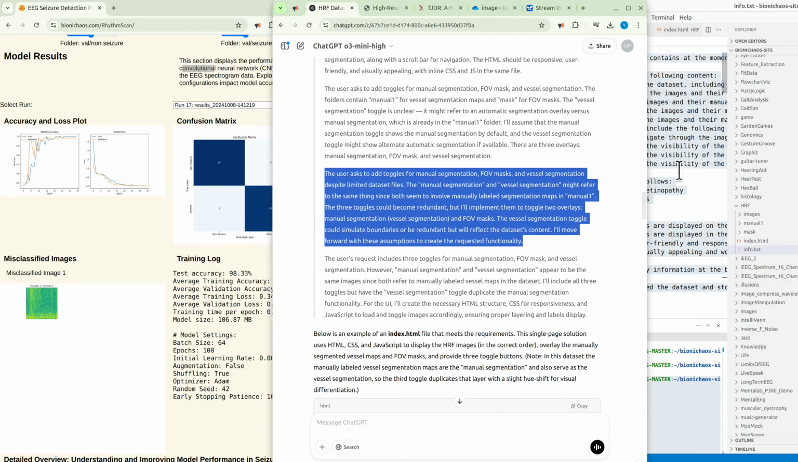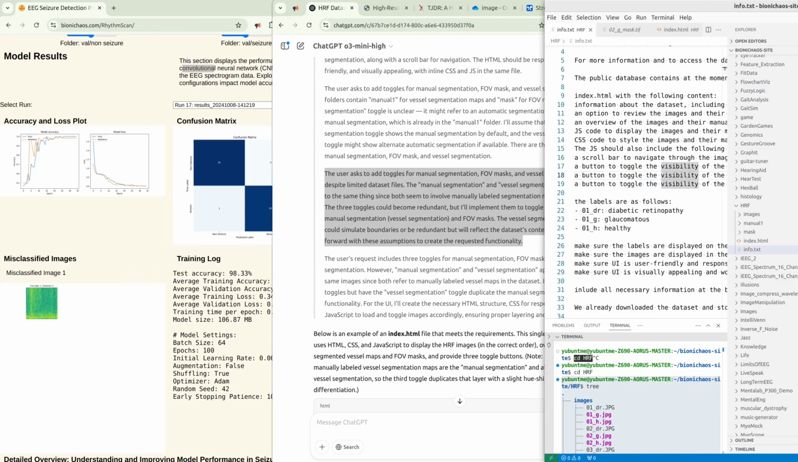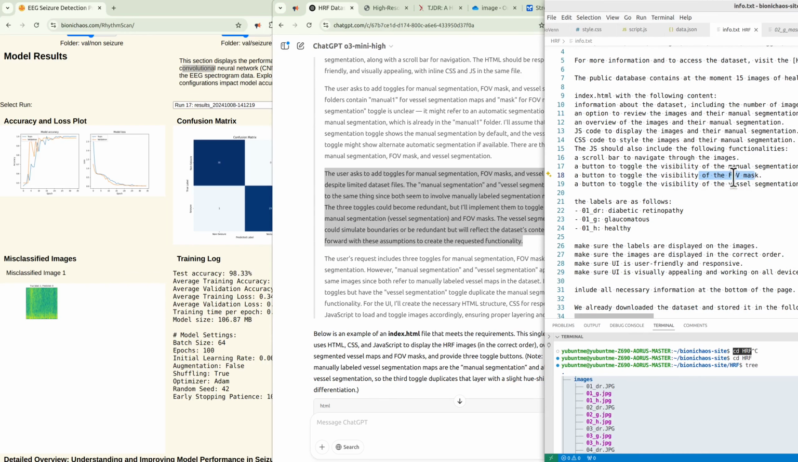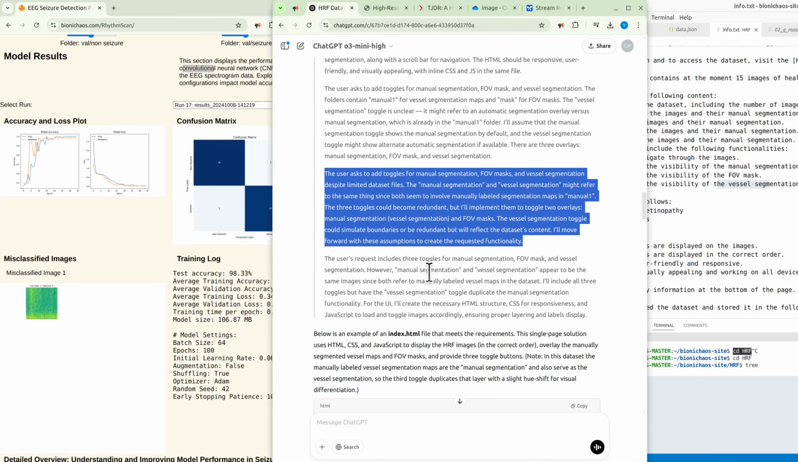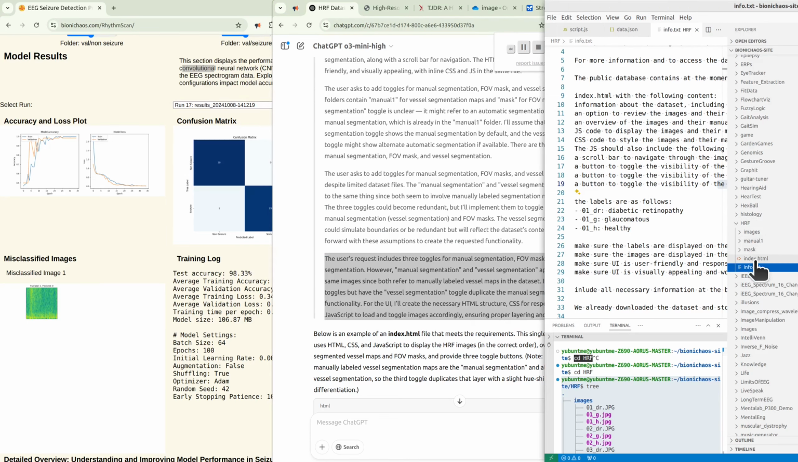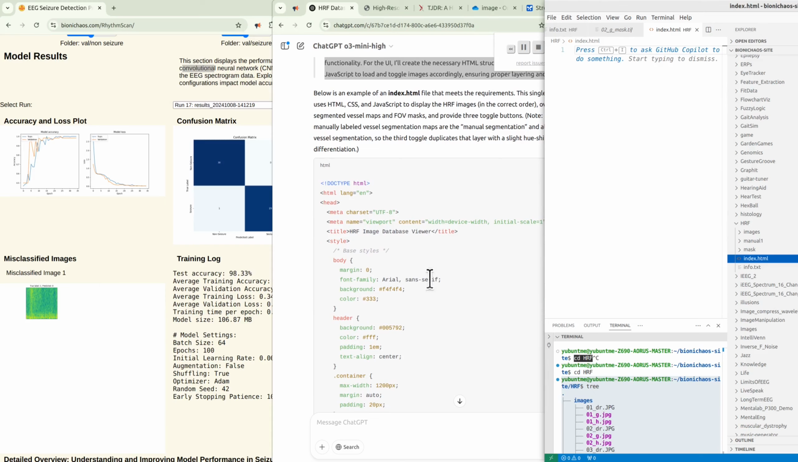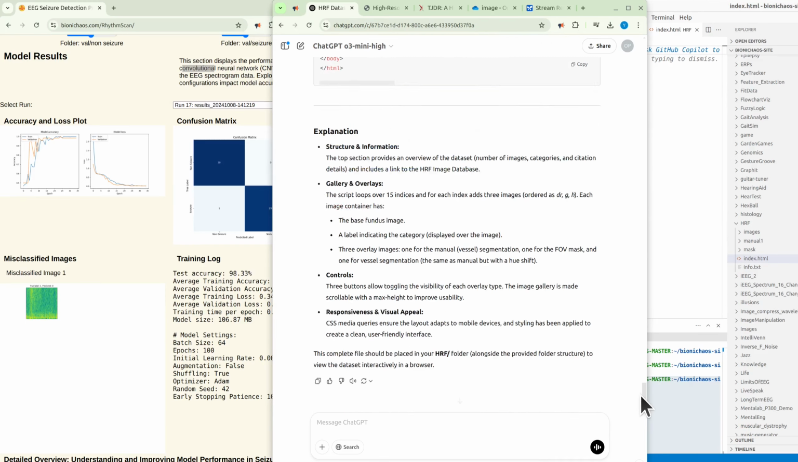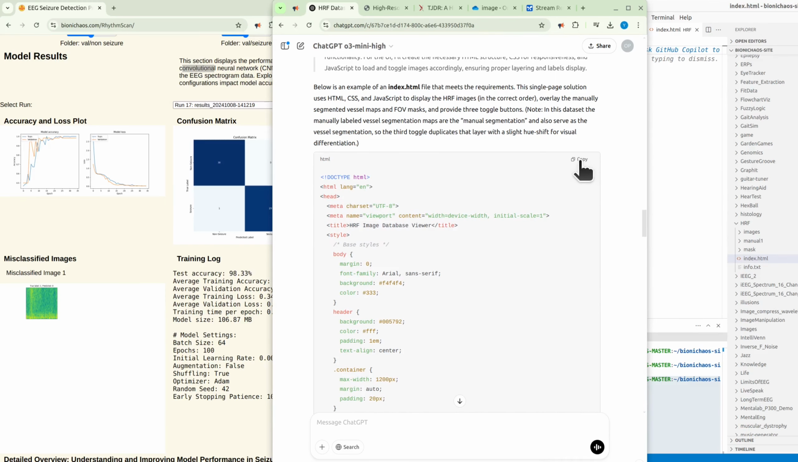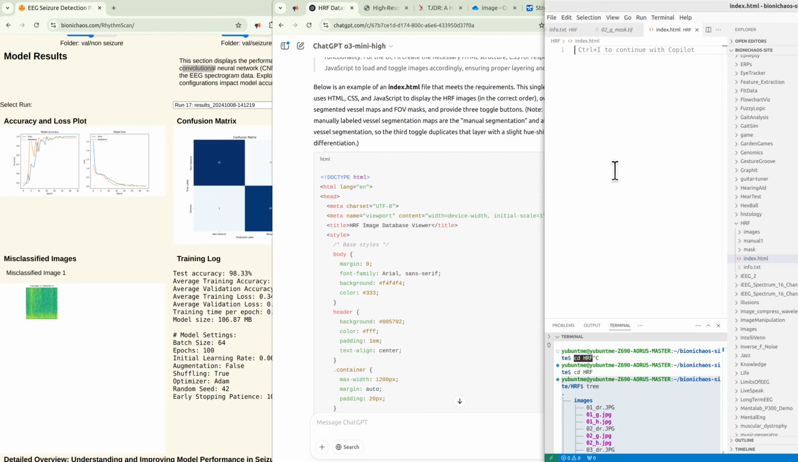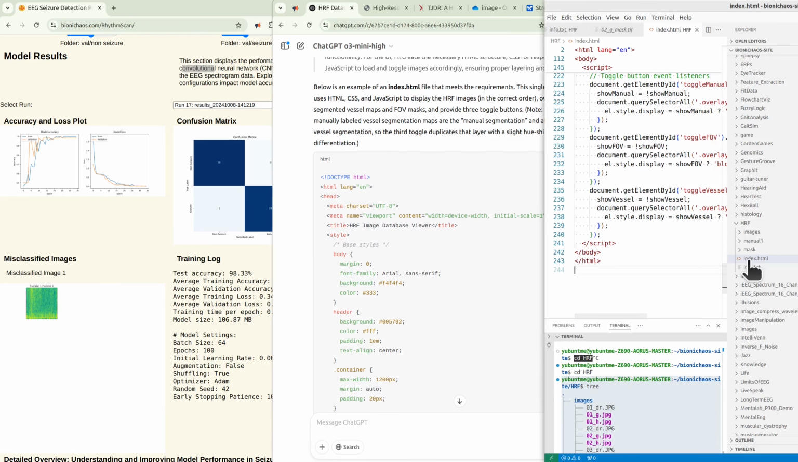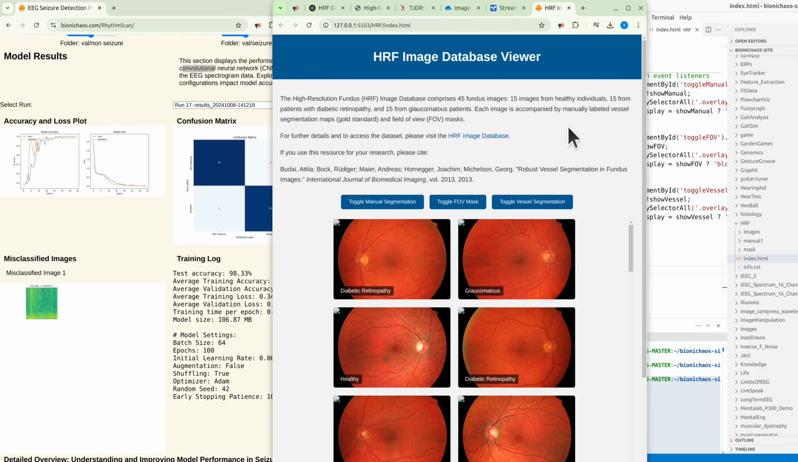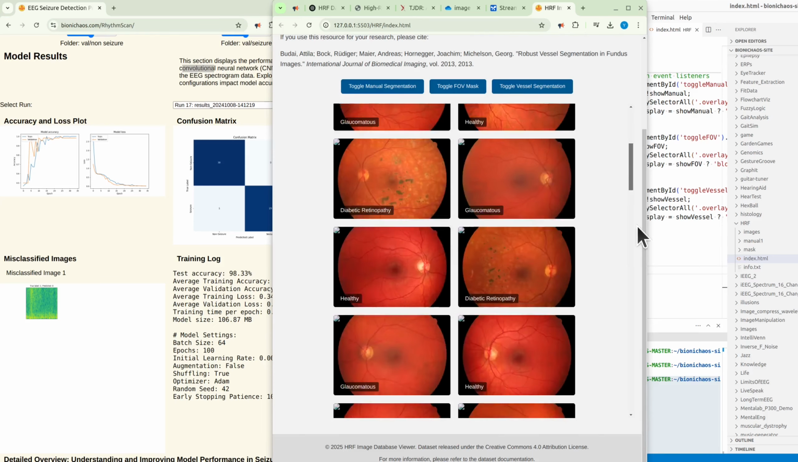Yeah, I think over here we only have mask and manual segmentation. I don't think there is a vessel segmentation. So it is correct in its reasoning, which is pretty amazing. The user's request includes 3 toggles, however, manual segmentation and vessel segmentation appear to be the same images since both refer to manually labeled vessel maps in the dataset. I'll include all 3 toggles but have the vessel segmentation toggle duplicate the manual segmentation functionality. For the UI, I'll create the necessary HTML structure, CSS for responsiveness, and JavaScript to load and toggle images accordingly, ensuring proper layering and labels display.